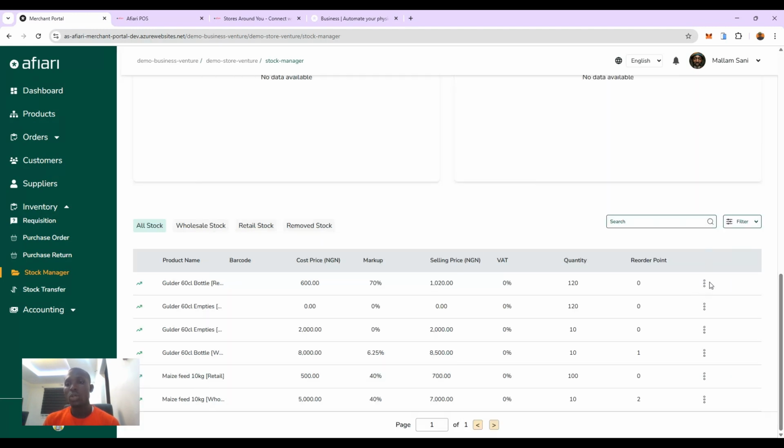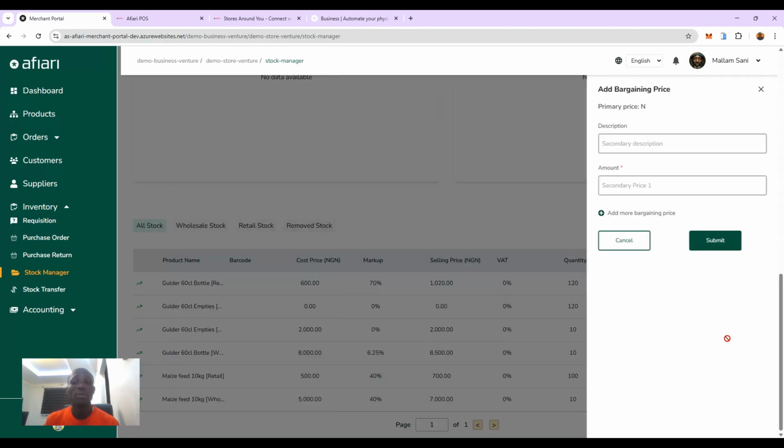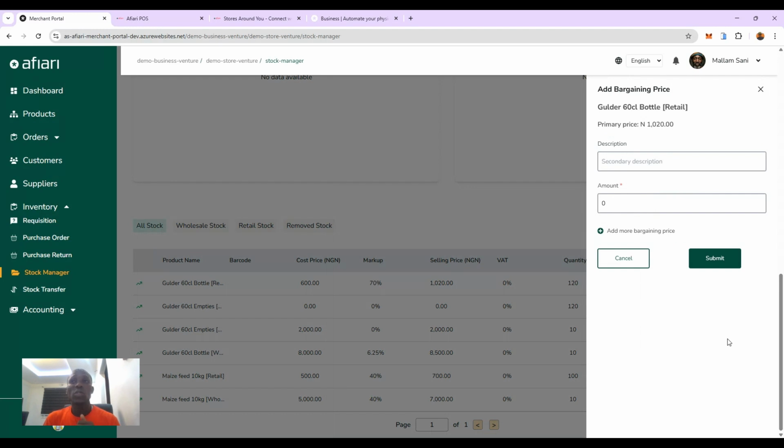We can also do some other actions, like add bargaining prices. Now, to add a bargaining price, this is more or less saying that for a particular product, you want to be able to sell it at different prices to different customers. Maybe some customers might be buying in volumes, some might be buying based on relationship, and you want to have that option. So let me say I want to have this as just best customer. That's an option. Instead of selling it at 1020 naira, I want to sell it at 900, right?